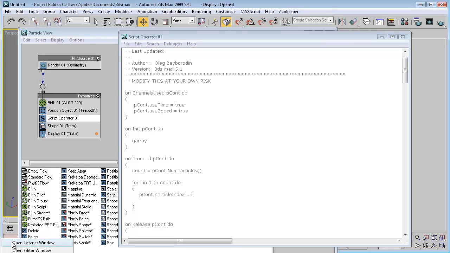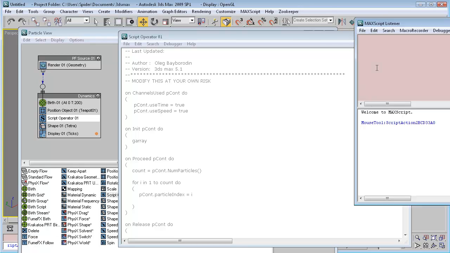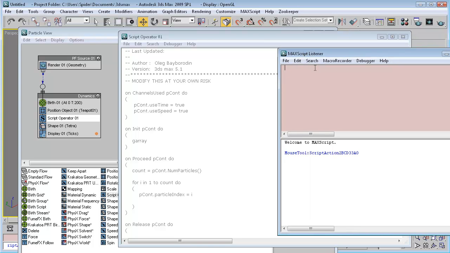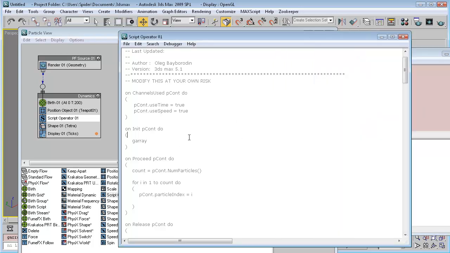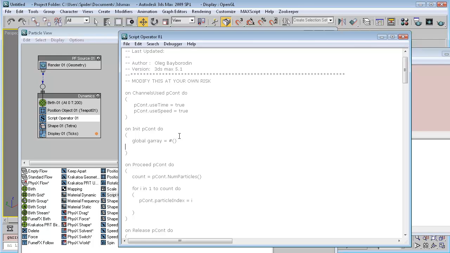To see if gArray is undefined, we'll write here in the MAXScript Listener gArray. I don't have any values, it's undefined, so it's good, it's free to use. So let's type global, it will be a global variable, equals an array with no elements. We need some constants for spring physics.